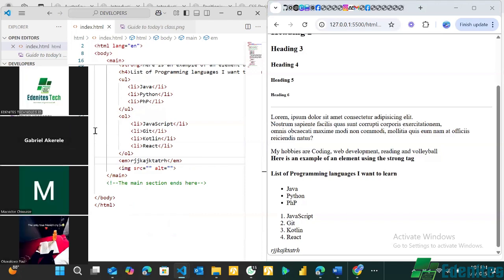I want someone to answer. If you're seeing my screen and you're following, what's the effect of the EM tag? It shows in italics. All right, it italicizes the item that is inserted in it. Very good. Thank you for that.